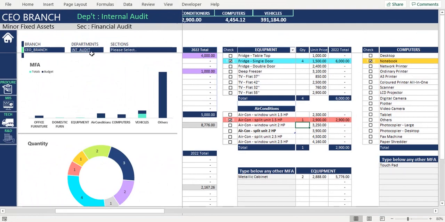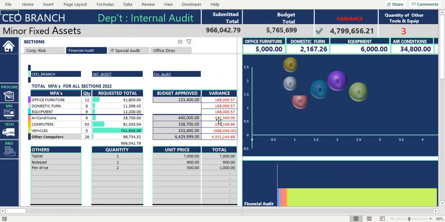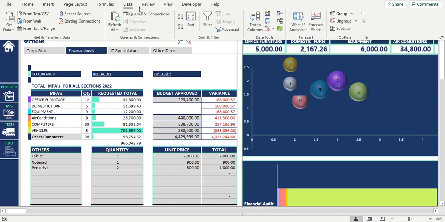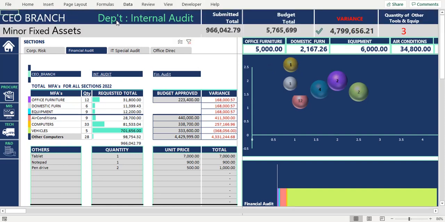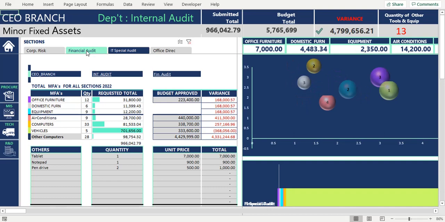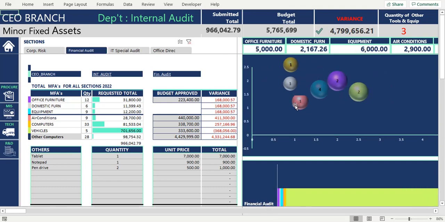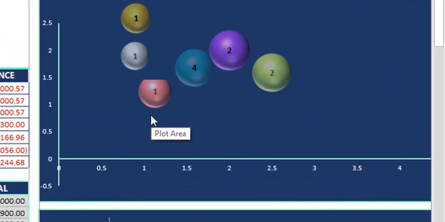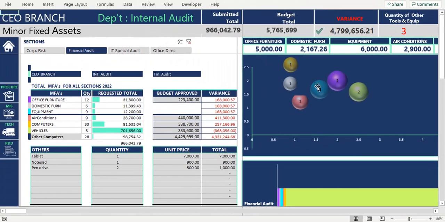And automatically when I visit the departmental page, all I have to do is to go to the data button here, the data homepage here, click on refresh, and then automatically we are going to get the true change of whatever has occurred here. So now you realize it's 1. So basically that is the essence of this bubble chart, to easily give us information on the quantities of minor fixed assets that has been requested for across all the sections under that particular department.